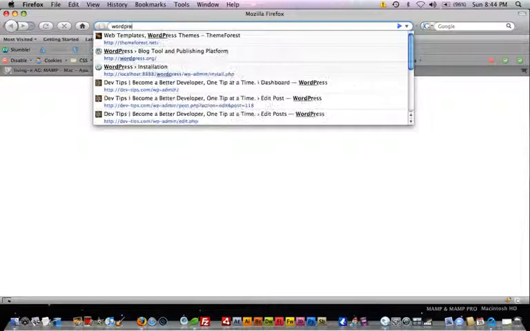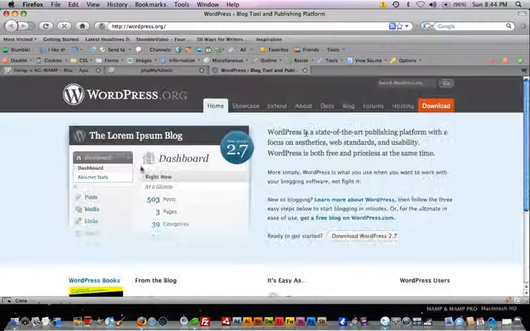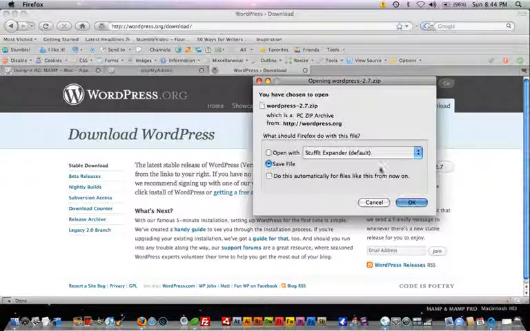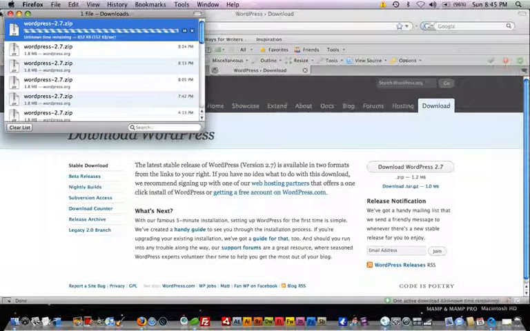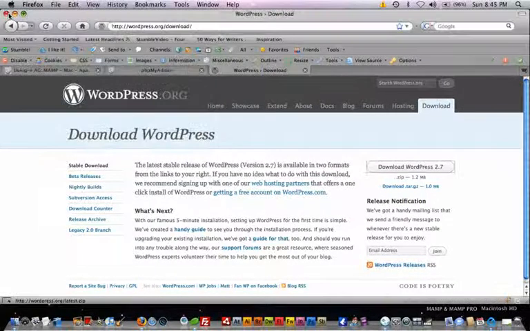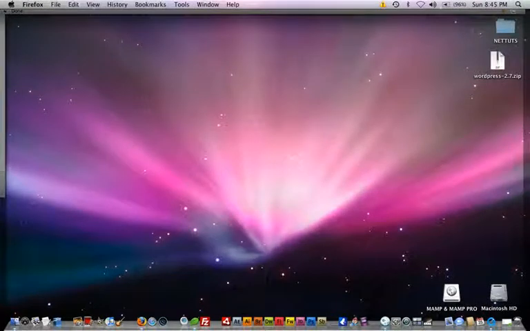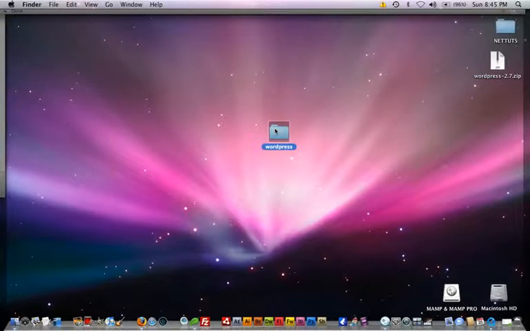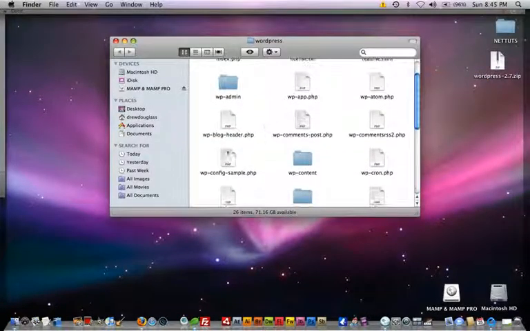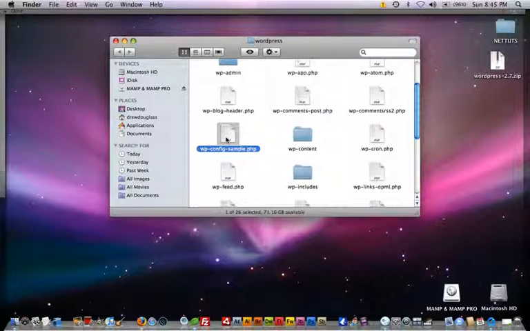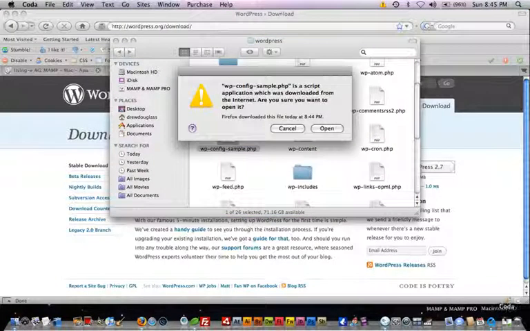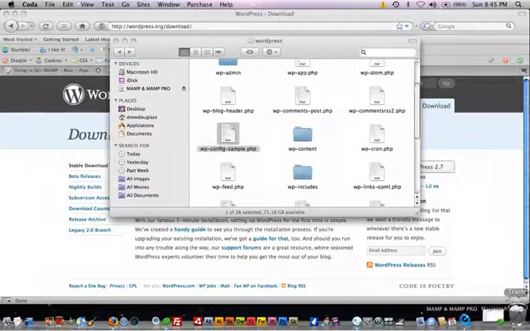We'll open up a new tab and we'll go to wordpress.org. We'll click Download WordPress 2.7 and click OK. Alright, and now we'll unzip the file. Now we'll open up the WordPress folder and navigate down to wp-config-sample.php. We're going to open this with Coda, but whatever text editor you prefer is fine.